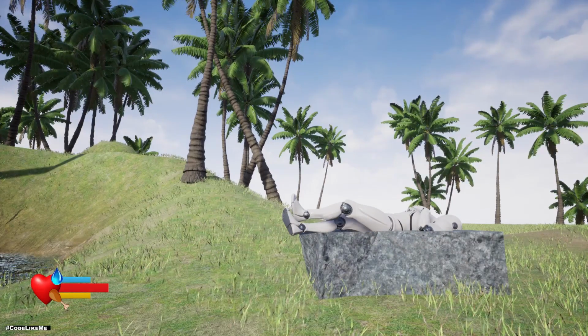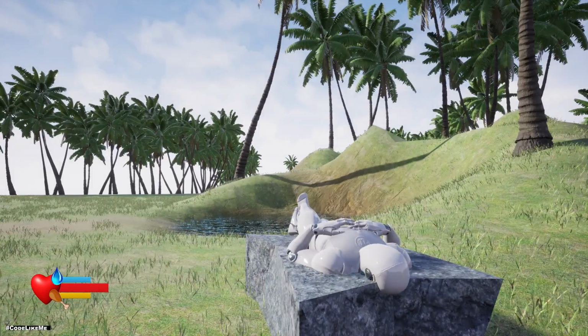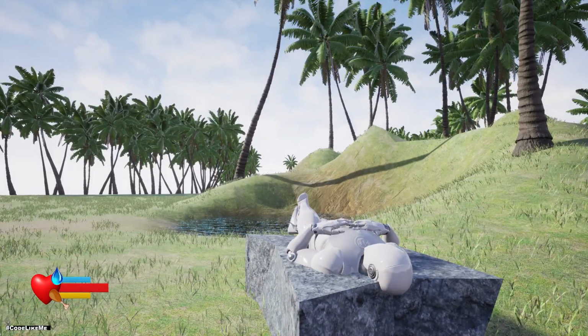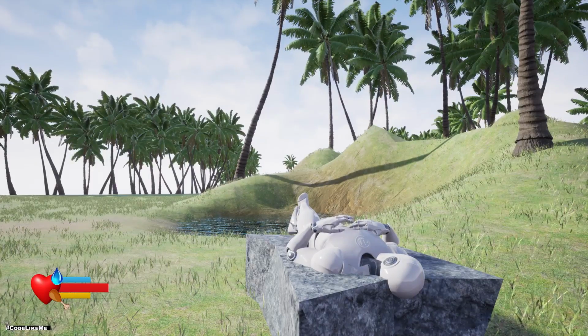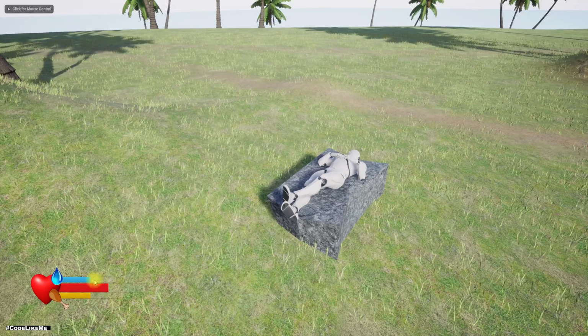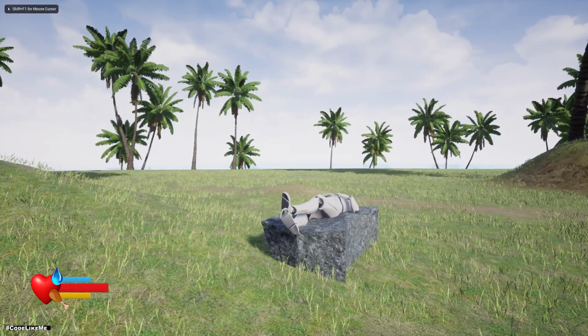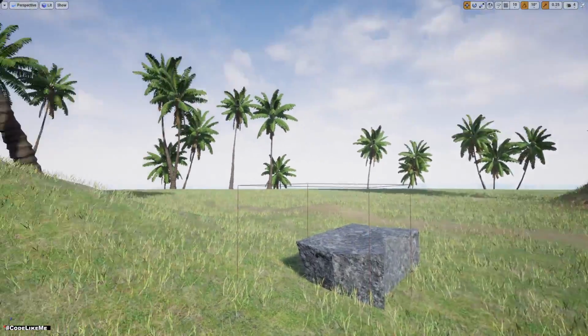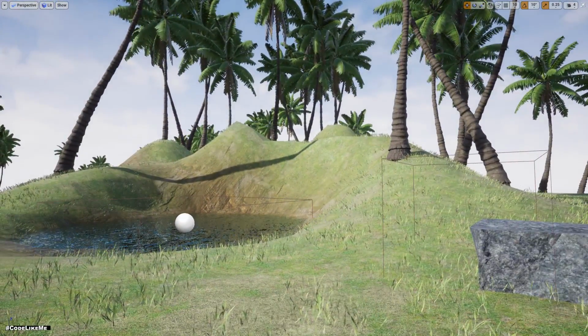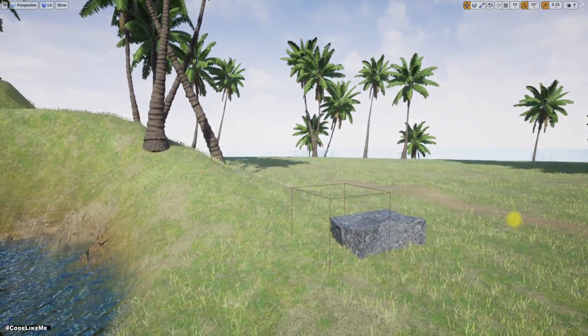So I'm planning to use this sleeping mechanism as a way to save the game. So once my character sleeps here, the game will be saved. So when the game is saved, this water level and everything will be saved. Basically the game state will be saved. And today I'm going to start with this sleeping mechanism.